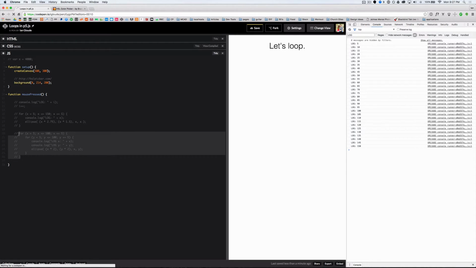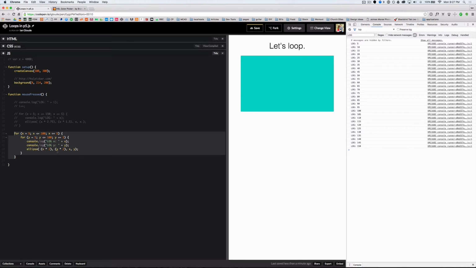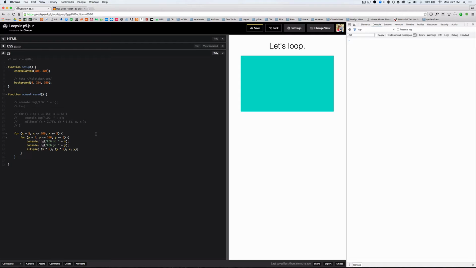Alright, now we are going to get into a more tricky one, a nested loop. So we'll clear out our console again so we can start fresh. This gets a little bit more tricky, but it uses the very same logic. So x is 5.